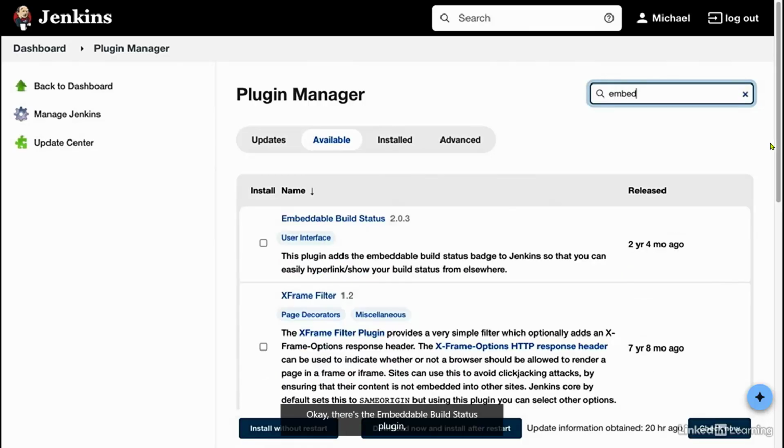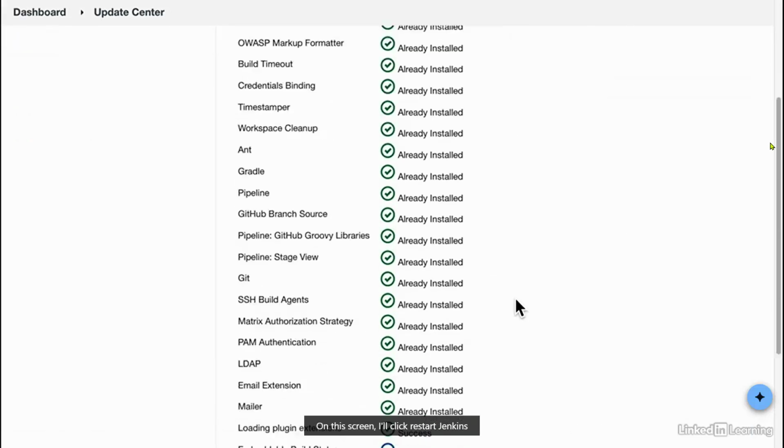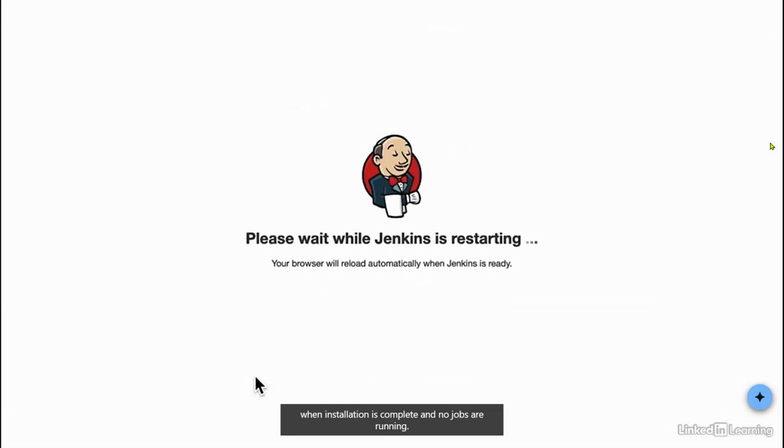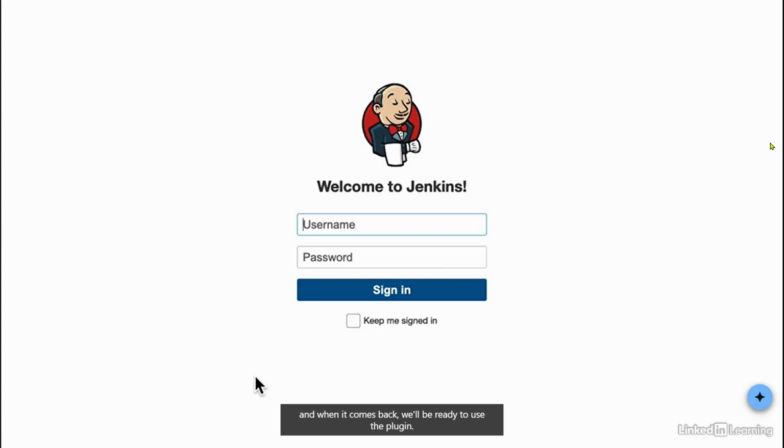Okay, there's the Embeddable Build Status plugin, which is exactly what I'm looking for. So I'll select that and then click Download now and install after restart. On this screen, I'll click Restart Jenkins when installation is complete and no jobs are running. This will allow Jenkins to restart, and when it comes back, we'll be ready to use the plugin. Now that Jenkins is ready for us, I'll log in and go to the Fibonacci job.